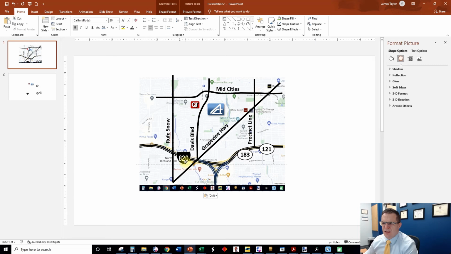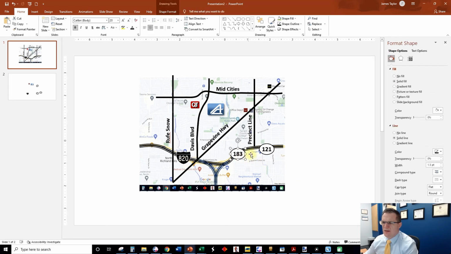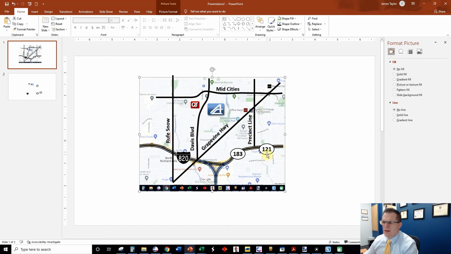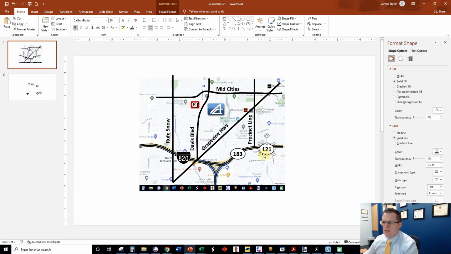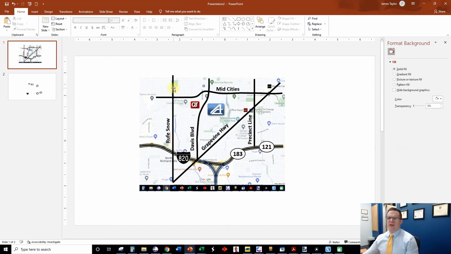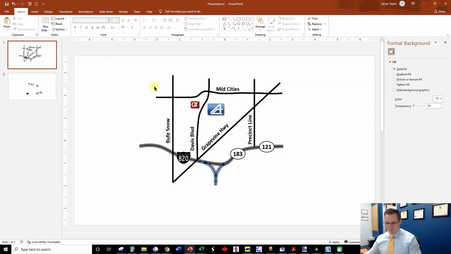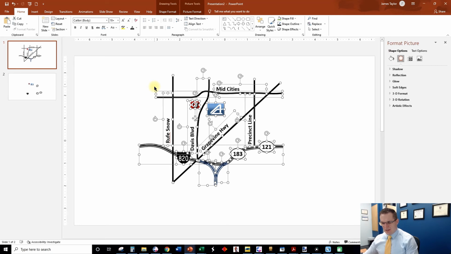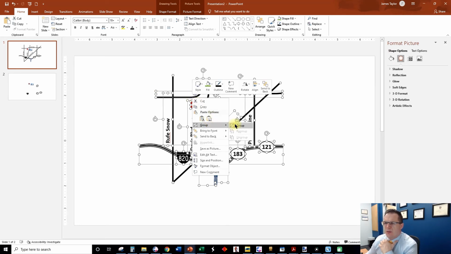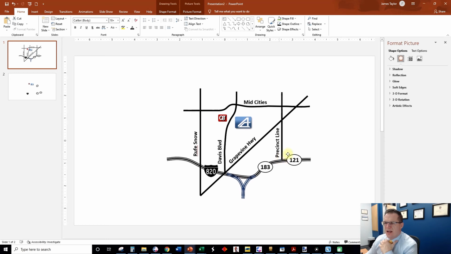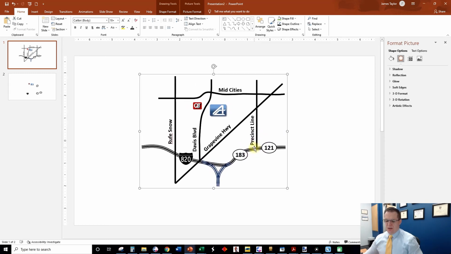So that's going to go on 820. And this is 183 and 121. There, boom, highlight the map, delete, there's your map. Control A selects everything. Right click, group, there it is. Now it's a whole big thing.